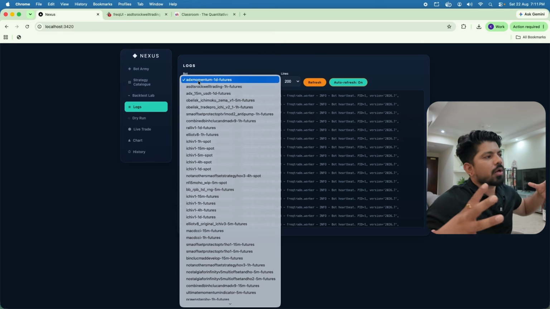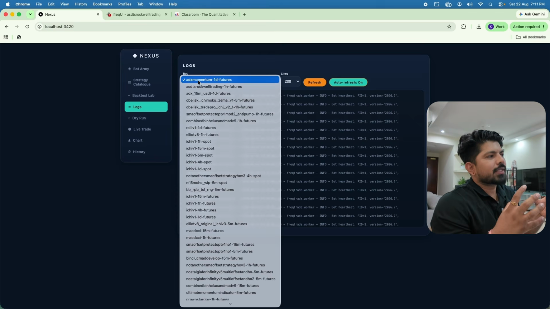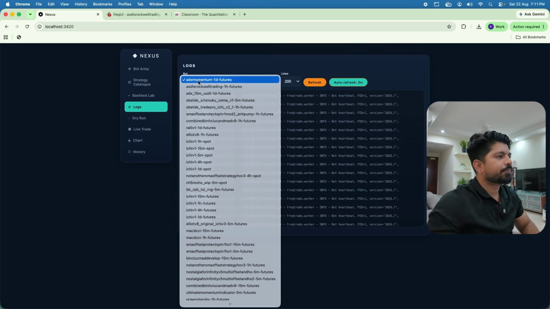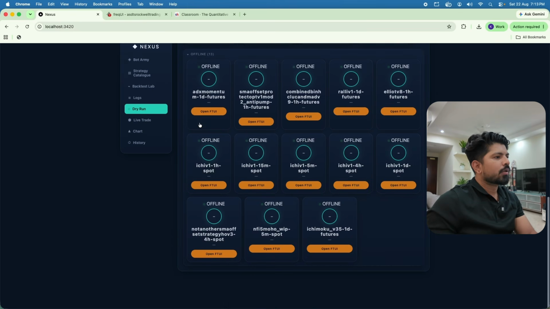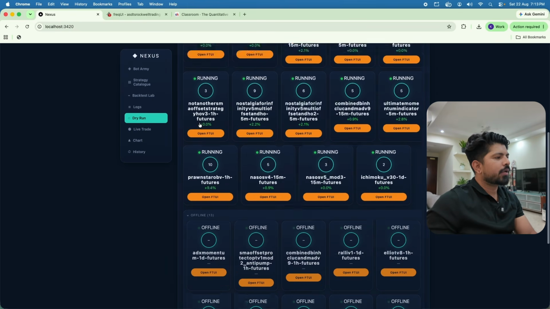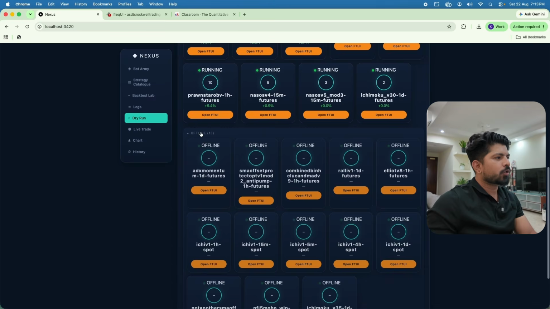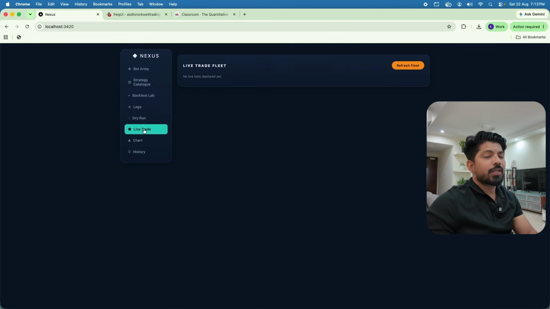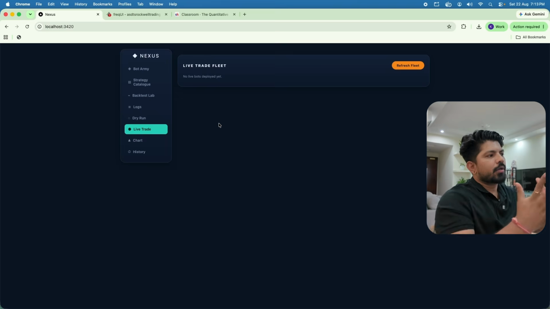So it is a concise, consolidated dashboard of all the Freqtrade army, and you can easily monitor it, right? This is a dry run dashboard. You can see here all the offline bots, and you can click on them. Also, this is the live trade dashboard. When you start live trading, all the bots will be displayed here, right?